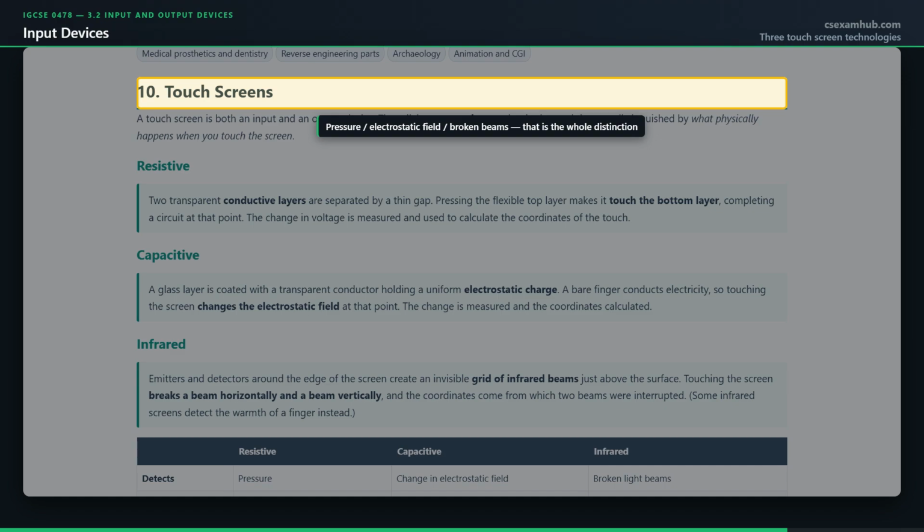An infrared screen has emitters and detectors around the edge, creating an invisible grid of infrared beams just above the surface. Touching it breaks one beam horizontally and one vertically, and those two tell you where the touch was. So infrared detects broken light beams, and because it detects an obstruction rather than a property of your finger, it works with absolutely anything: a gloved hand, a stylus, the end of a pencil.